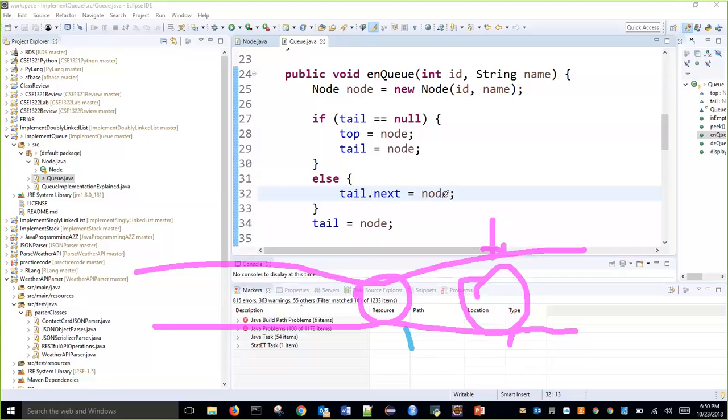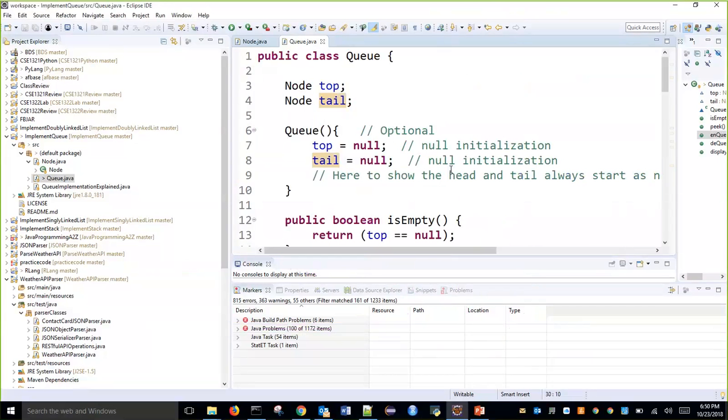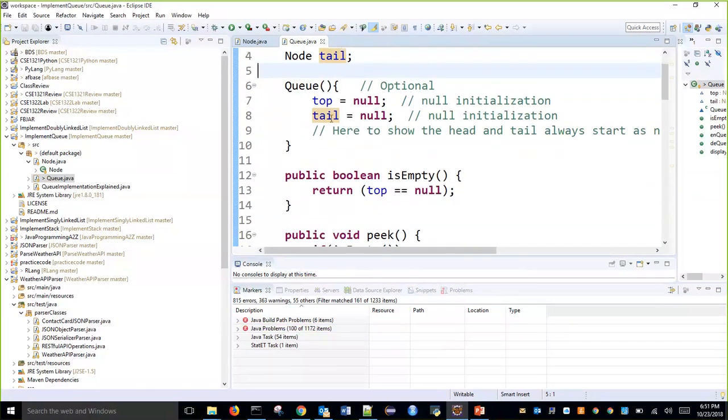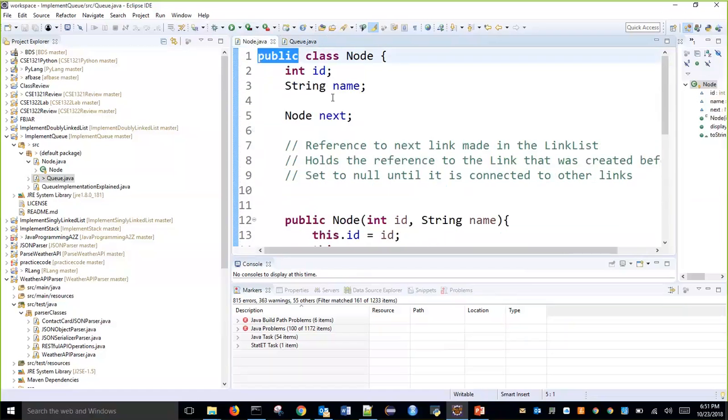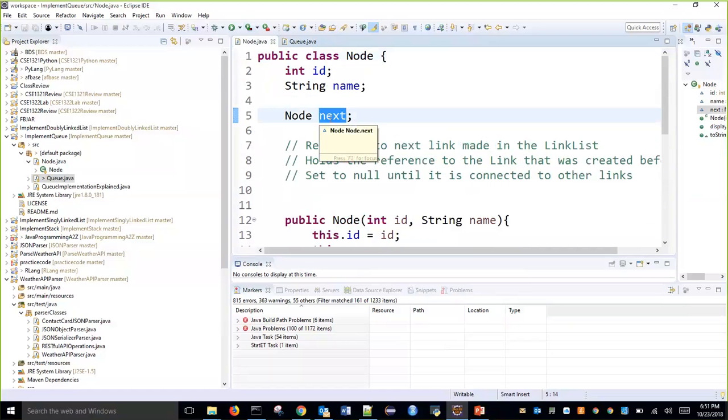Would tail dot previous do the same thing? I think you have to use a doubly linked list to make your queue. Do I have previous over here? Where did you get previous? There is no previous here. In my node, I have only next.